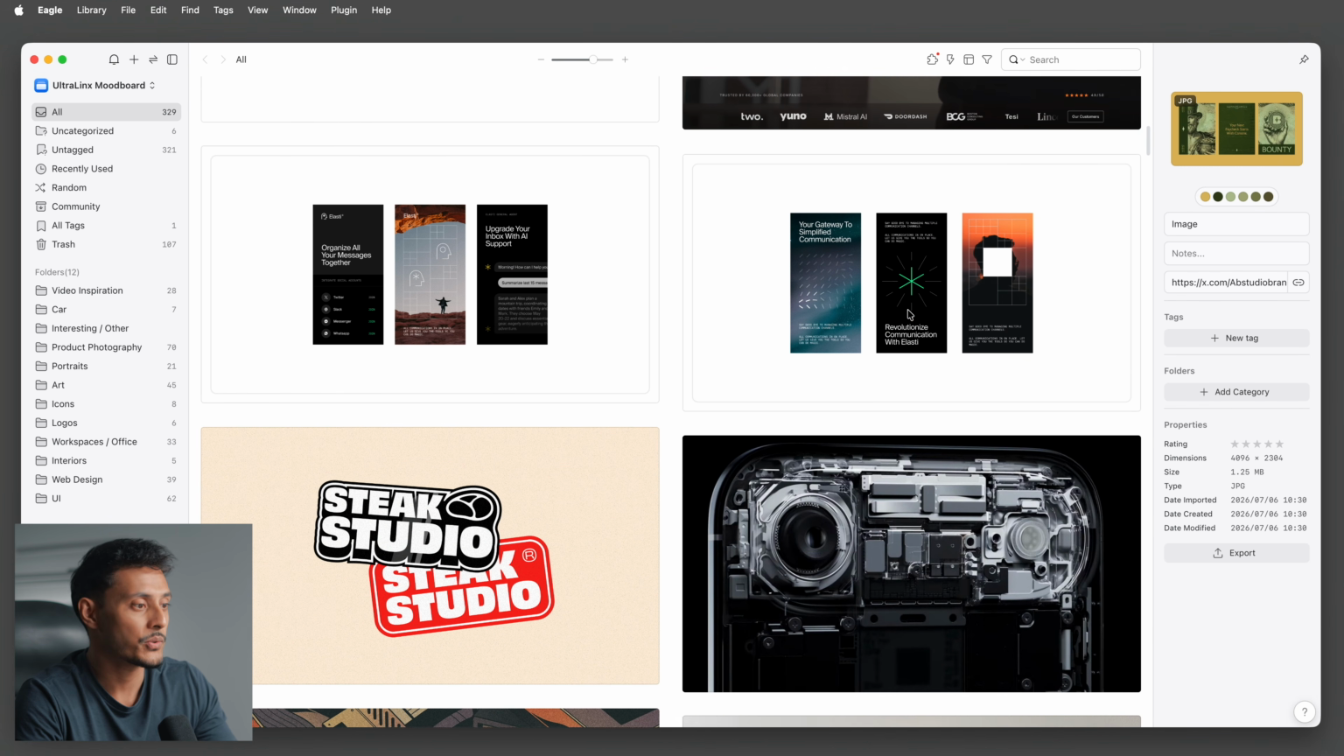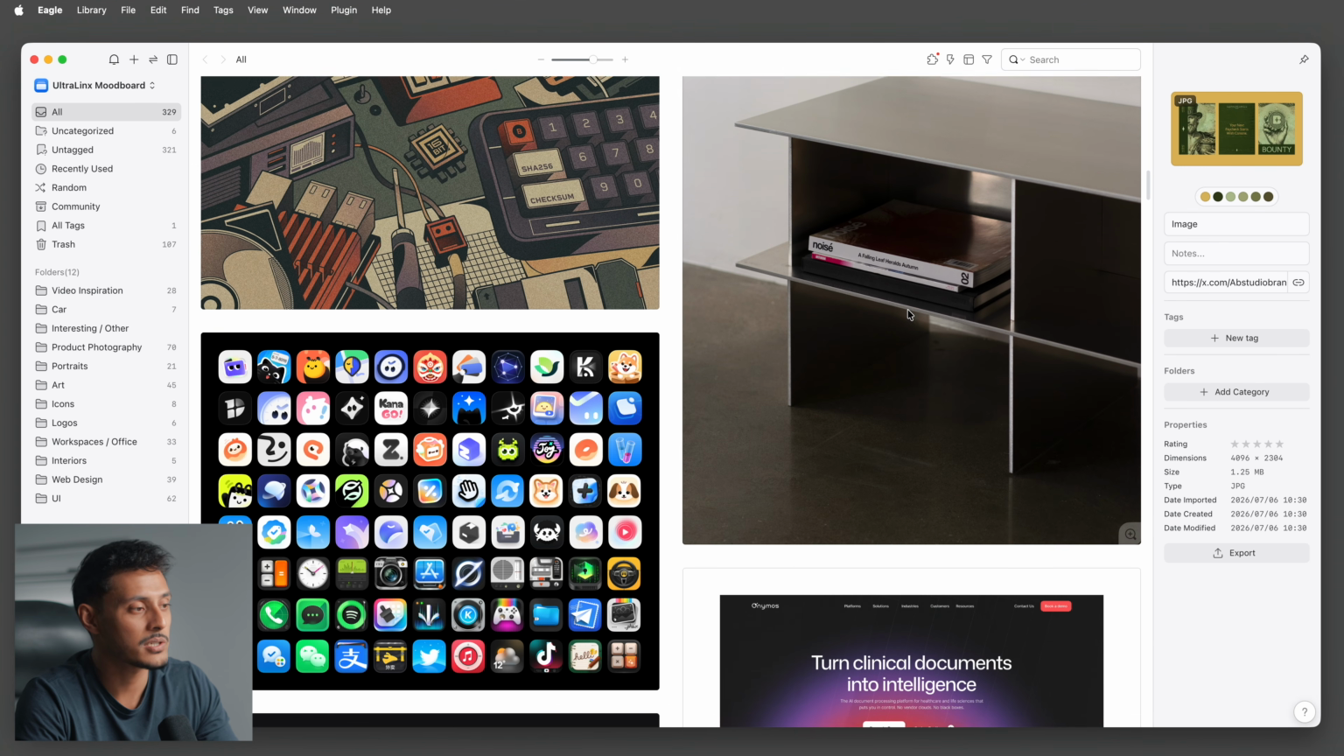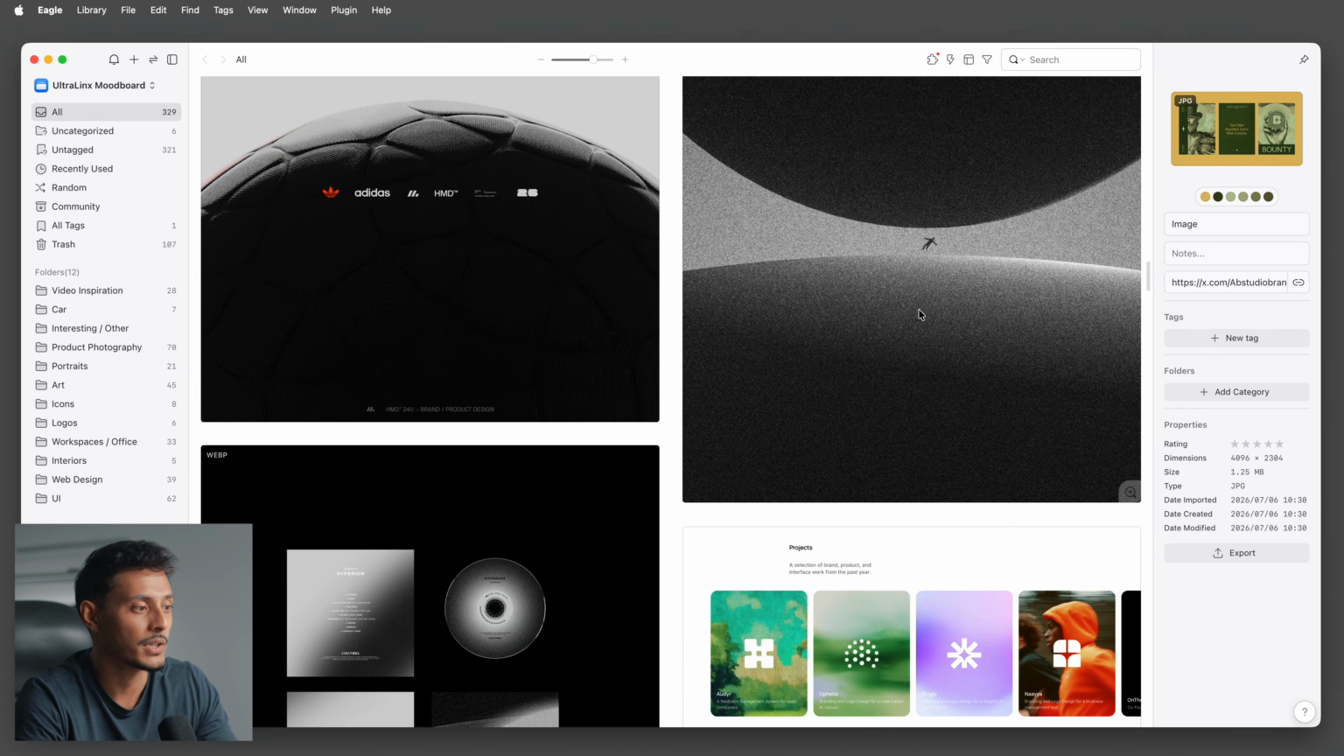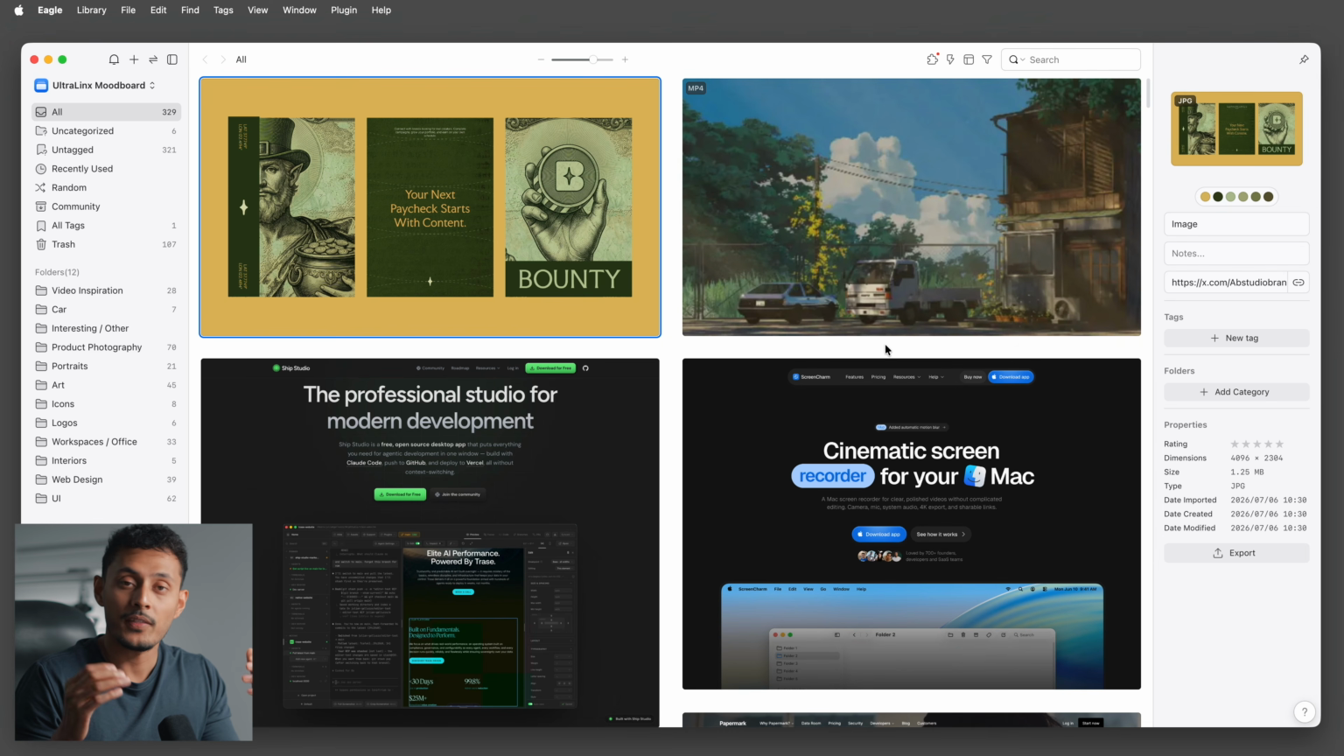I use it to save all sorts of inspiration, mainly design inspiration, but some photography inspiration, some videos and stuff as well. I can also share this library with my team. So I can have it on a Dropbox or a Google Drive because it is essentially just a folder of images. And the great thing is another member on my team, all they need to do is have Eagle on their Mac as well. And then they can load up the library and see everything that I saved.